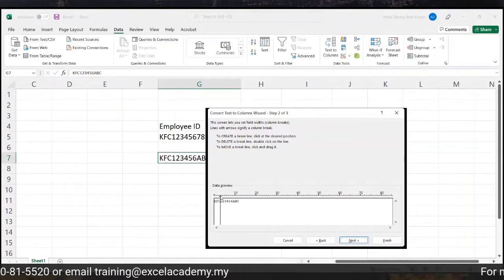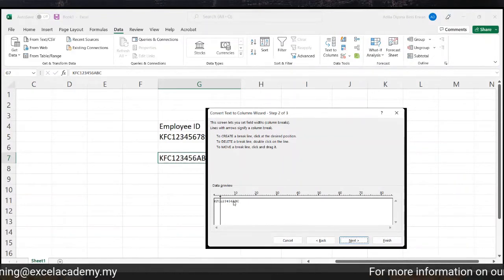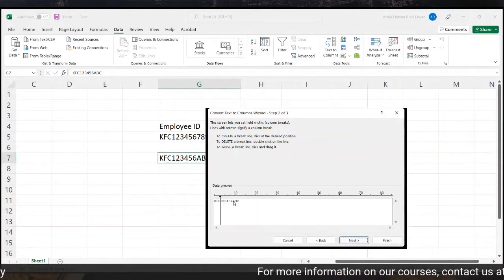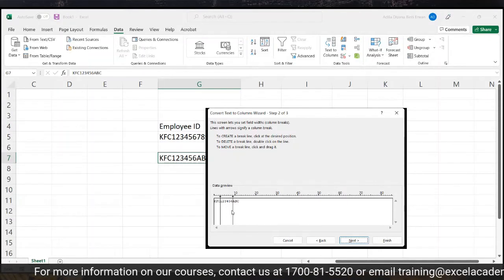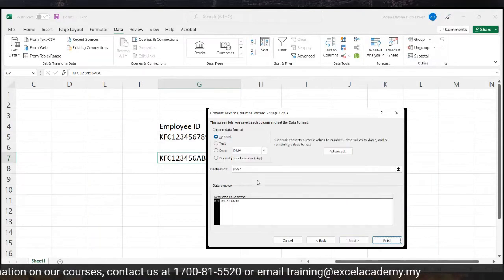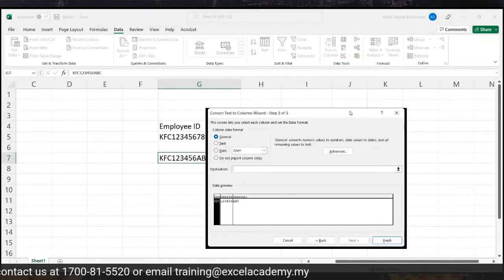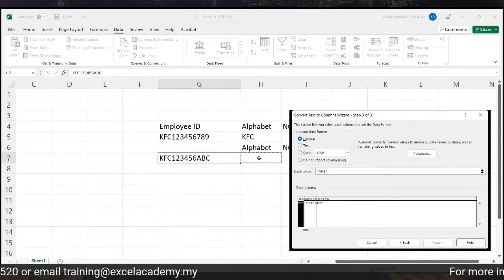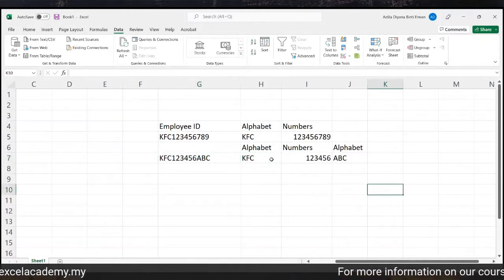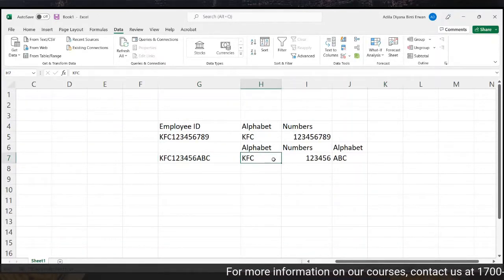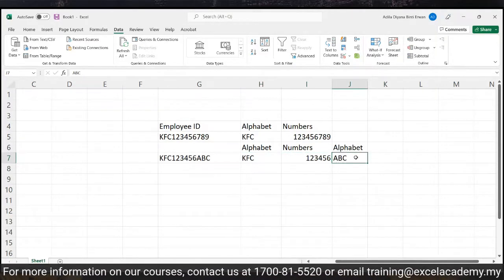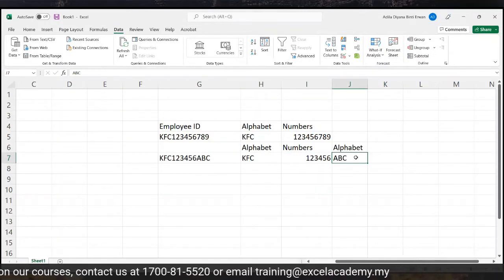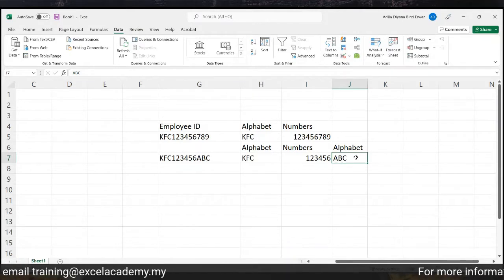All right, so this is my first upward arrow. The second one is I would put my arrow between number 6 and also alphabet A. So now I have my second arrow. After you have input it correctly, just click next, update your destination. So here under cell H7, click finish. So you can see here under column H we have KFC, under column I we have 1, 2, 3, 4, 5, 6, and then under column J again we have the ABC. All right, so that is the difference between delimited and also fixed width inside text to column.